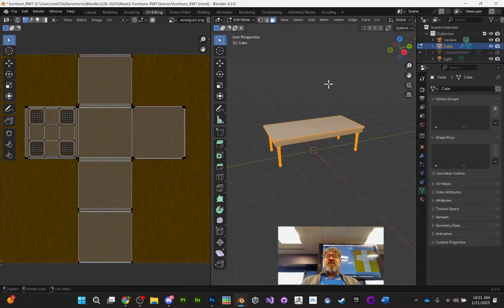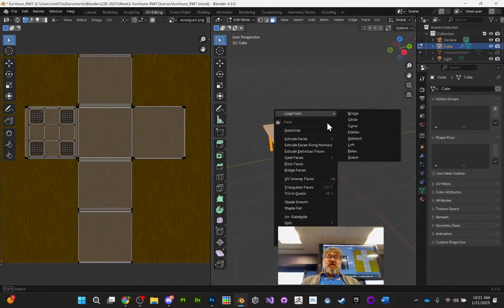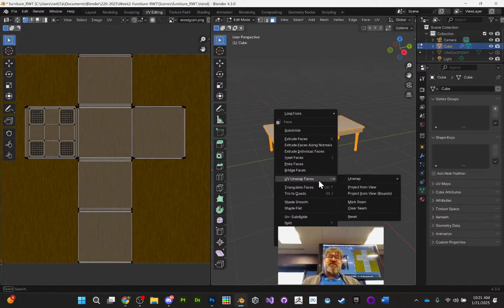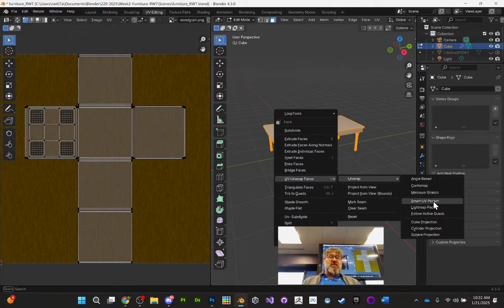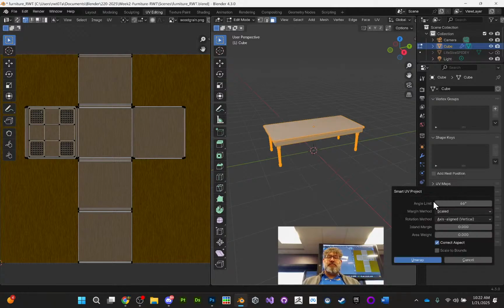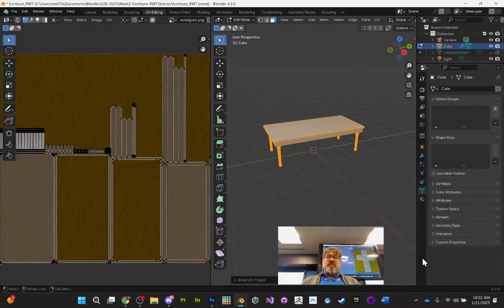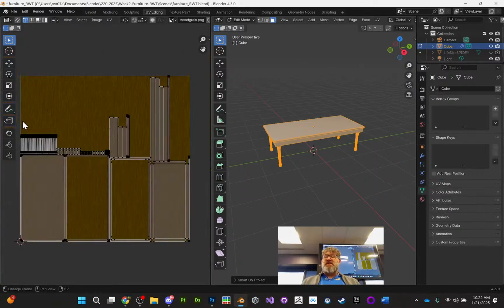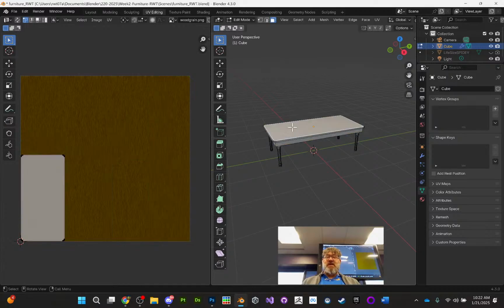So I've got everything selected. Here, I'm going to right click. Let's go to UV unwrap, and smart UV project. It's got all these settings in here. Whatever the settings are, use that. And now it's going to unwrap it and take all of our actual faces and lay them out over our texture a lot better.